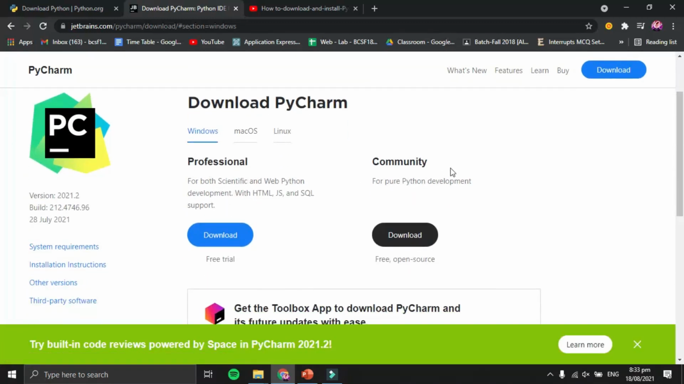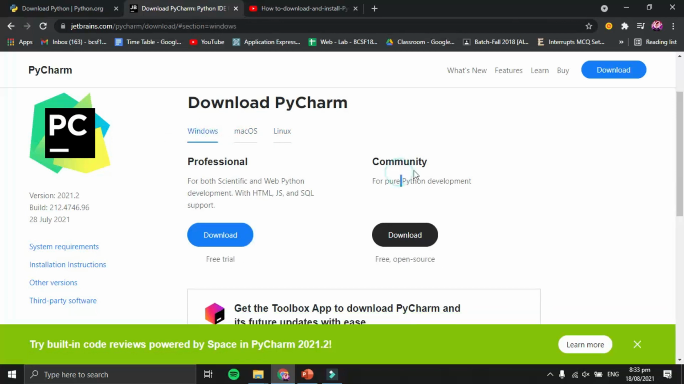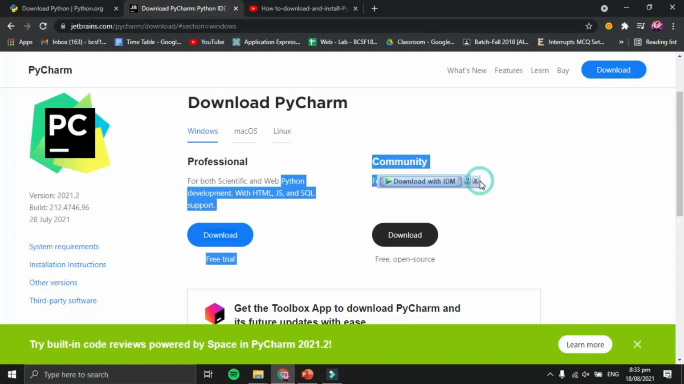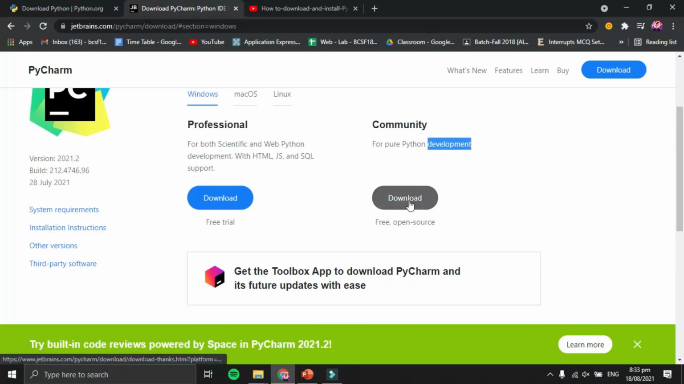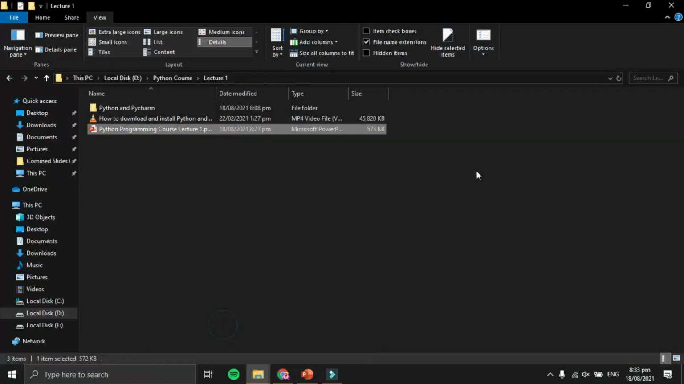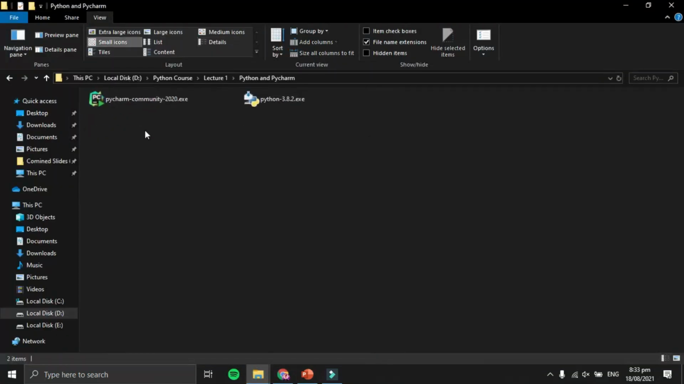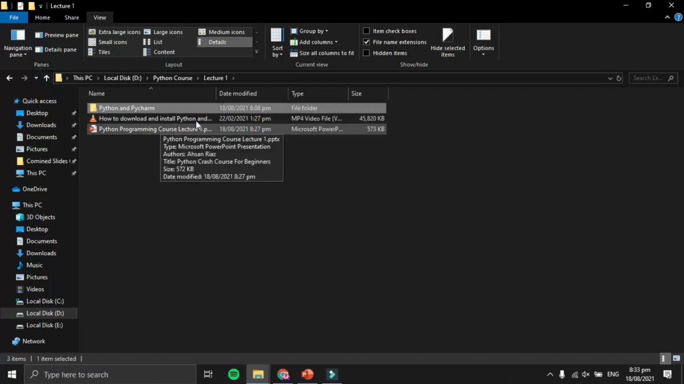There are two options, professional and community. You can download the community version for free, and if you are on Mac or Linux, you can choose accordingly. You can download according to your operating system from here. Currently, I will use PyCharm Community for you. You can download PyCharm from this download link. I already downloaded both software in my system. Here are our software, Python and PyCharm Community.